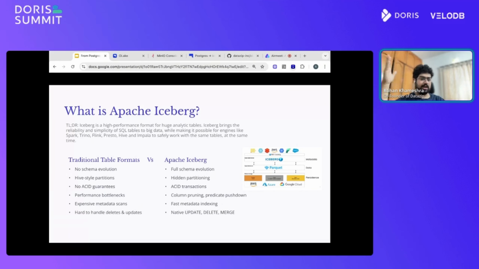And then you get ACID transactions, column pruning, predicate pushdowns, and better metadata planning to reduce your query time, with better query optimizations. And then, of course, you have native upsert, update, delete, and merge kind of support as well, which is pretty useful when you're trying to replicate your data warehouse kind of applications on top of a data lake.